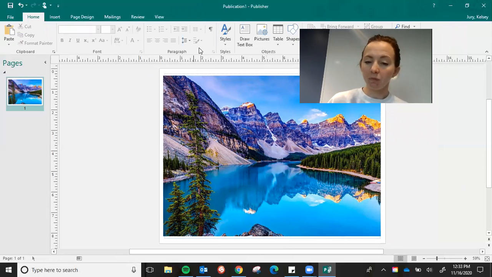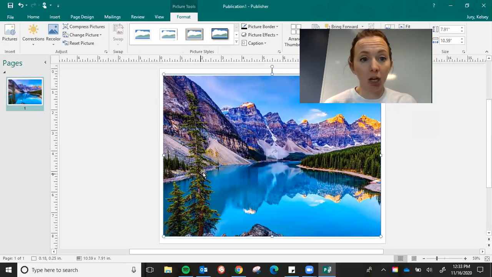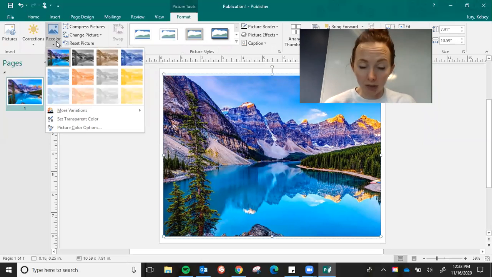There we go. Okay, so now I want to turn it to monochromatic. If I click on the image, it gives me this option up here that says Picture Tools and Format. That's where all the good stuff is. So I'm going to click on that. And then here are the two main options that I'm going to use. I'm going to recolor it, and it automatically has some on here.